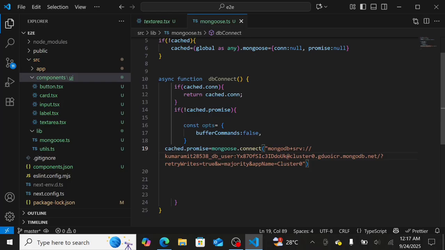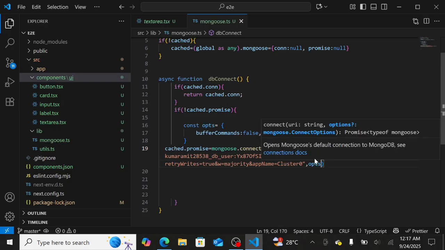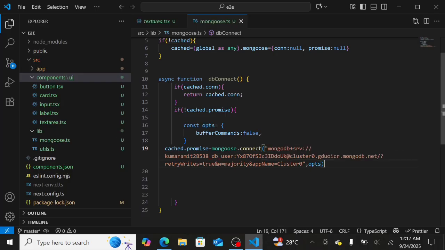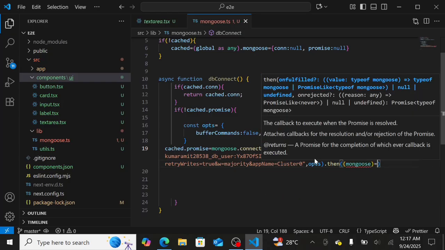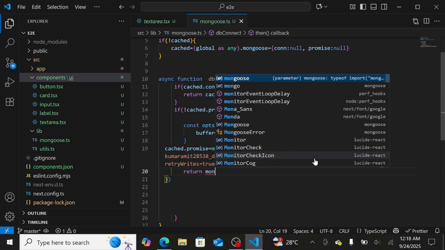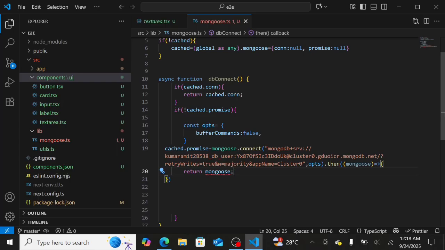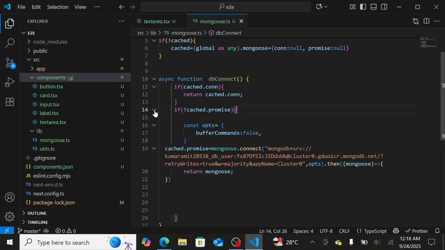So I need to pass our options as well. I can pass my options here. Using dot then, basically it will return our promise. You can check here, just mongoose. That's good. So what we can do here is just return mongoose. I think this is okay.